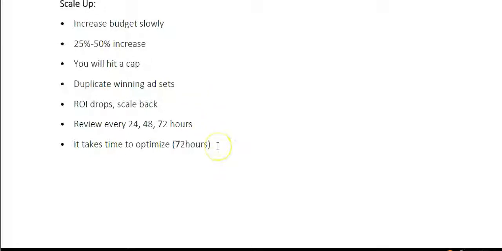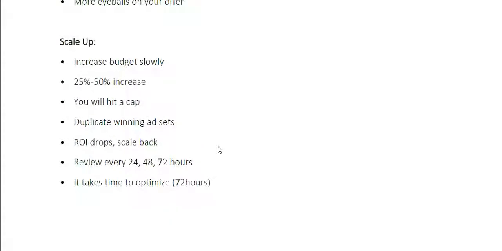And it does take time to optimize. So whenever you do launch something, let it set for 72 hours before you touch it. You got to give Facebook time to optimize that ad, get those impressions, and try to give you some results. So trust the process.